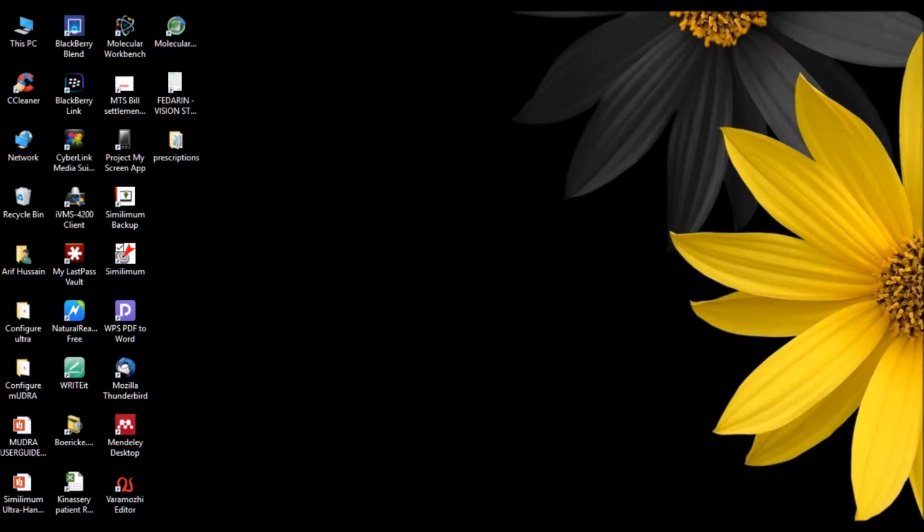Hello everyone. Today we are going to see a demo on this software called Similimum Ultra. It's here, and this is my desktop, where you can see two icons. One is for the backup and the restore option, and the second one is for the actual program. And we'll see how it's working.